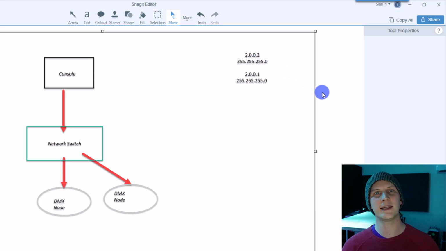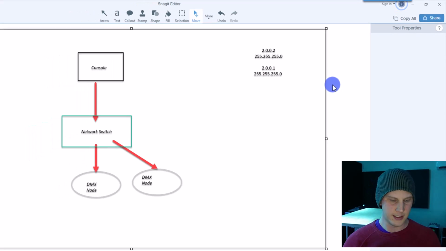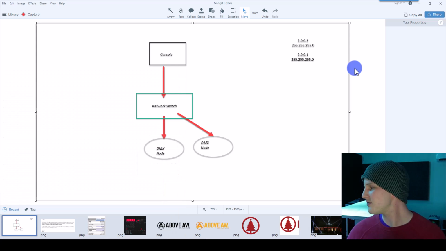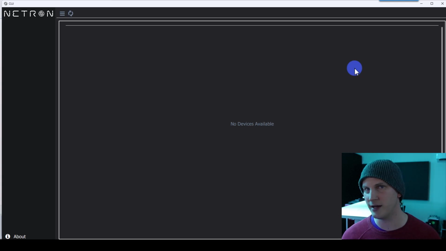When you start to get into more and more nodes though, that's when you skip over those cheaper nodes a lot of the time and you say, okay, now I want the stuff that's a lot easier to configure, because it's going to save me from pulling my hair out and make my life a lot easier. So in this case, I'm going to launch the Netron Central Utility from Obsidian Control Systems because I've got two nodes plugged in over there.